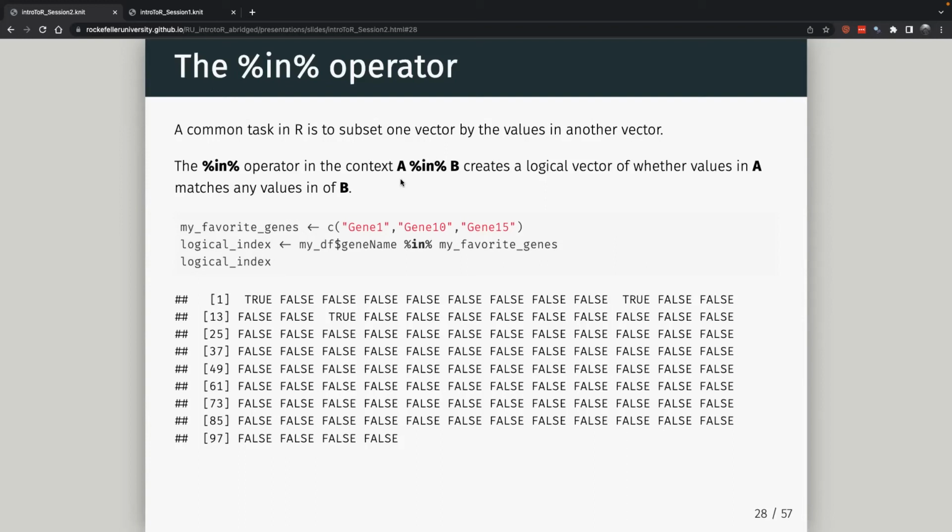And it doesn't tell you which one it matches to, but it gives you a nice true and false: is it present in the other group? So when you run this, say we're looking at the same data frame we've been looking at this entire time. It has a bunch of genes in it, and we have this gene vector that we care about. We only care about gene 1, gene 10, and gene 15. We can then say which of these is in our favorite genes.